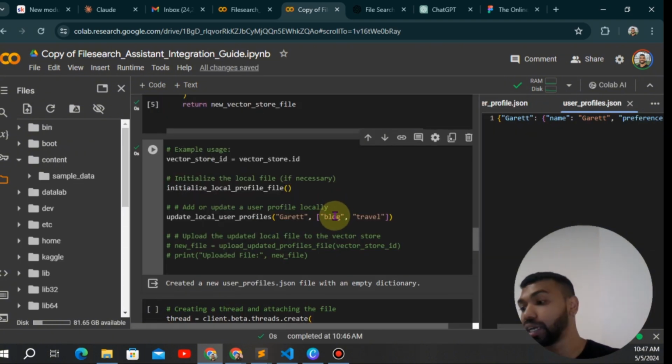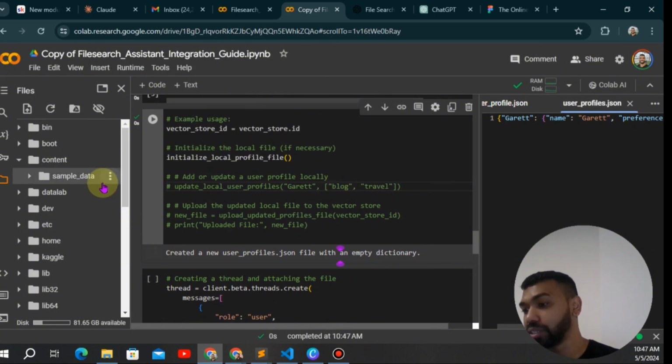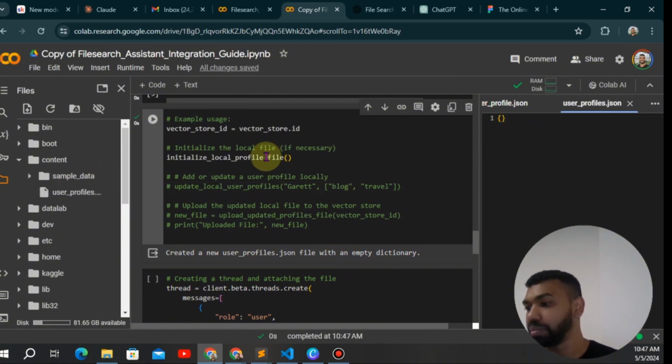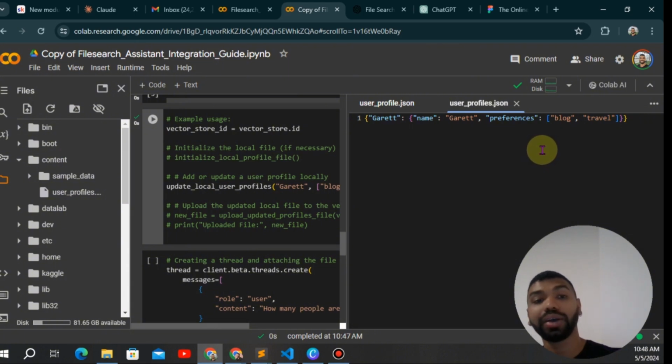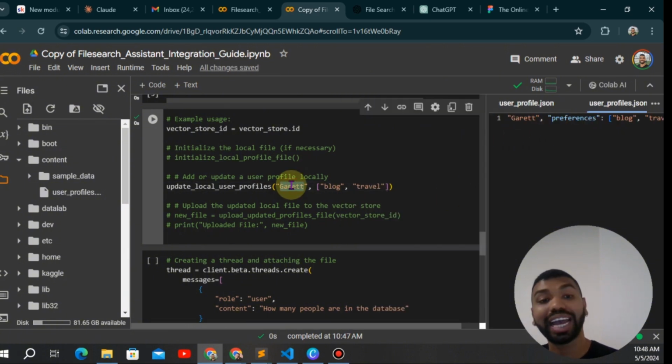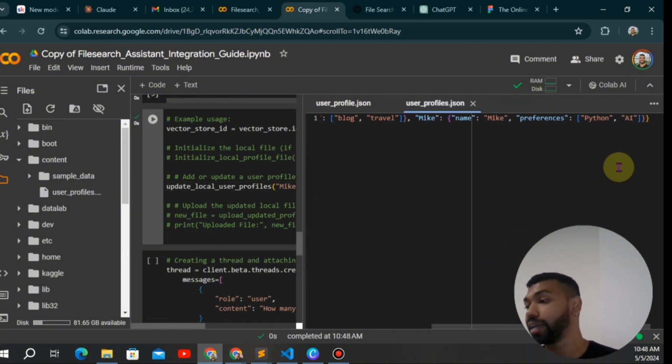Okay, let's run this from the top. So we're going to create a local profile file. It's going to be an empty dictionary. As you can see, it's completely empty. Okay, we're going to comment this out so it doesn't run again. And now we're going to add a record to this. So as you can see, we now added a new record with the name of the person as well as some of the hobbies. Now let's say I want to add another record. Let's say Mike. Let's say Mike loves Python and AI. As you can see, we now have a new record in that file.